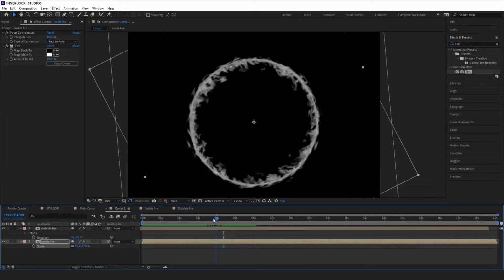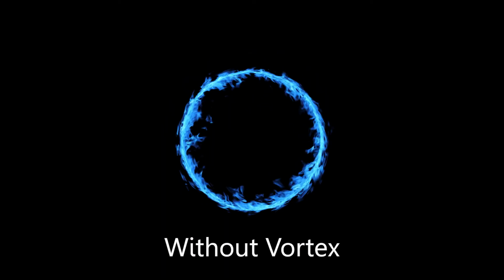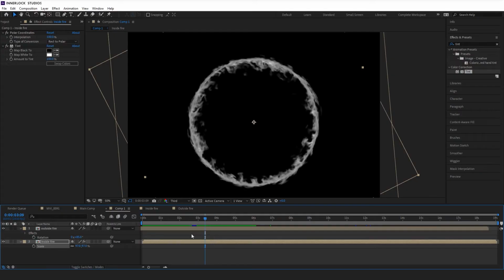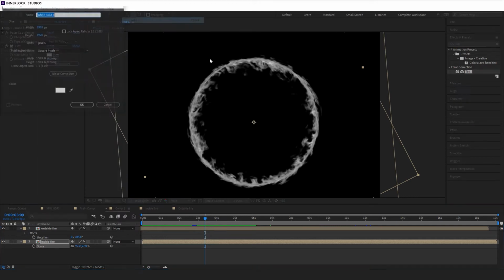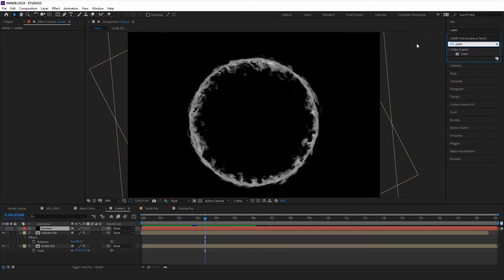Another thing you can do to make this look a little bit better is add what kind of looks like a spinny vortex. That just gives it a little bit more detail and a little bit more intensity, in my opinion. This isn't completely necessary, but I still like to do it. So all we have to do is create a new black solid. I'll just name this Vortex. Right, so next we have to add the effect called Saber by Video Copilot.